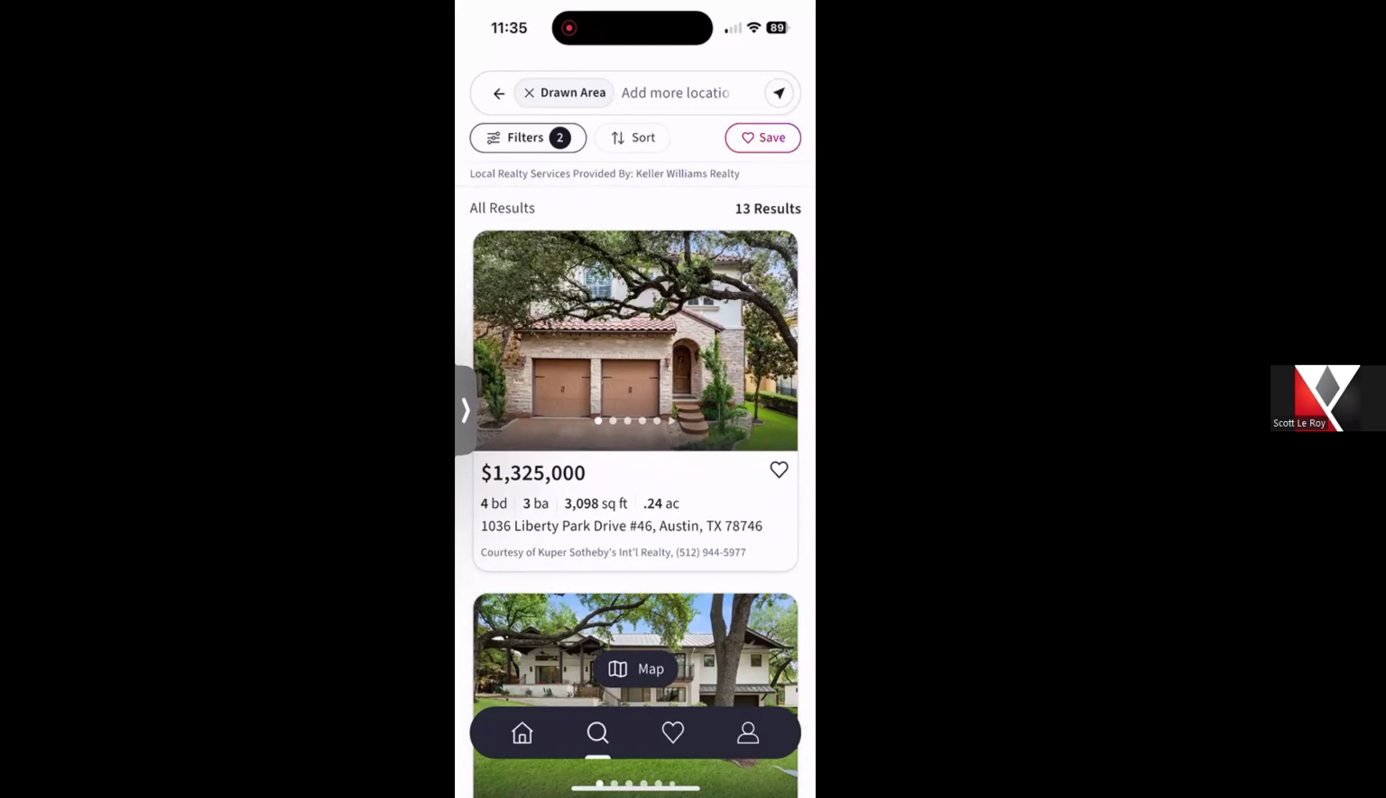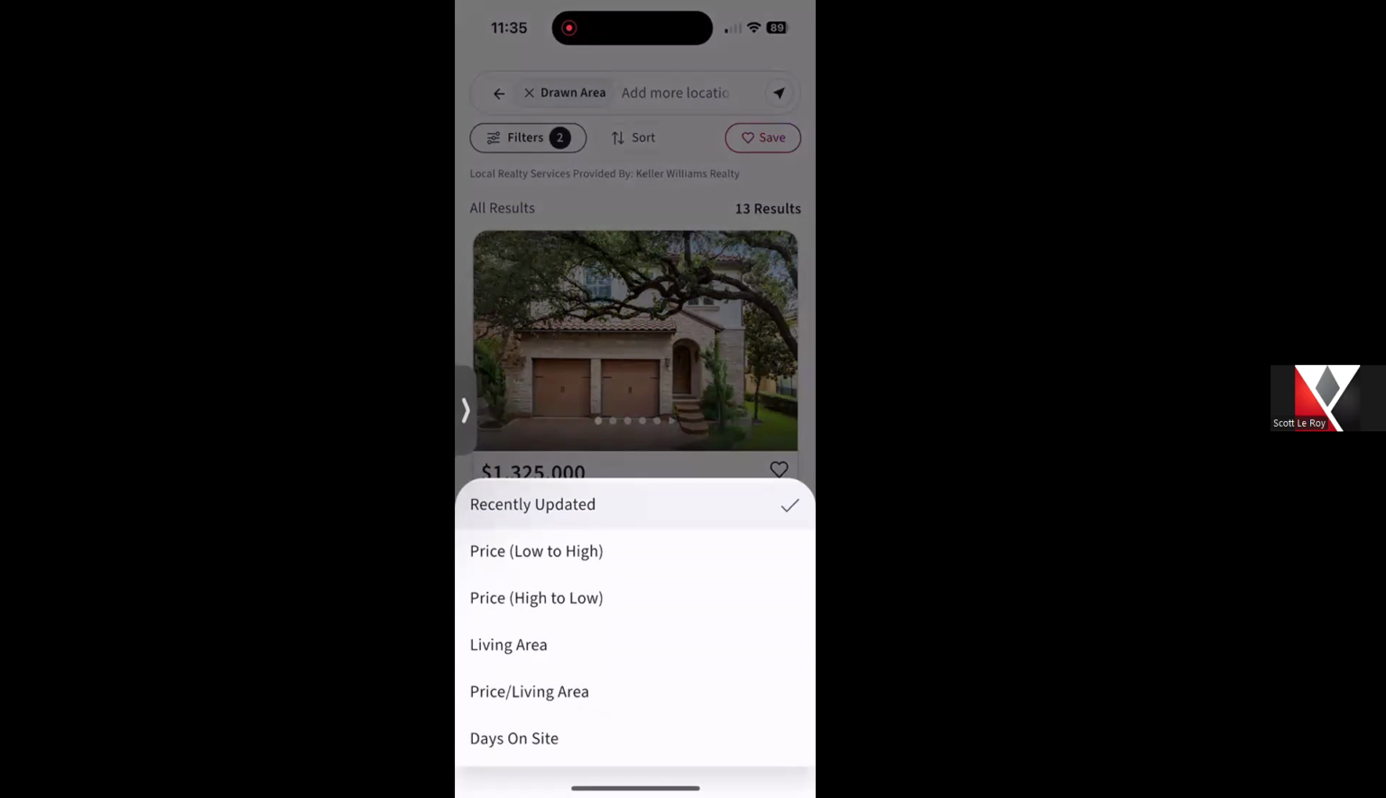Sorry, I skipped that, guys. Now that you set filters, it does give you a sort option. So let me touch on that really quick to show you what it will do. This will let you view the listings in a particular order. So you can just choose from this menu here which one you would prefer to see.